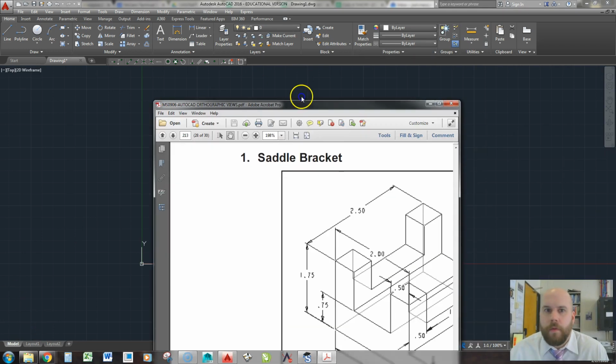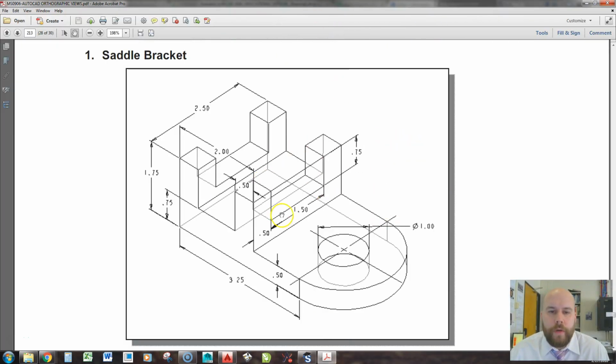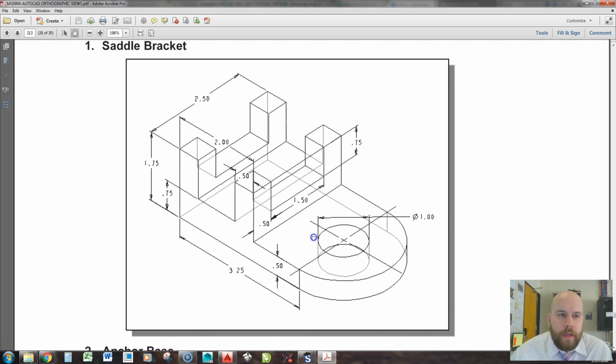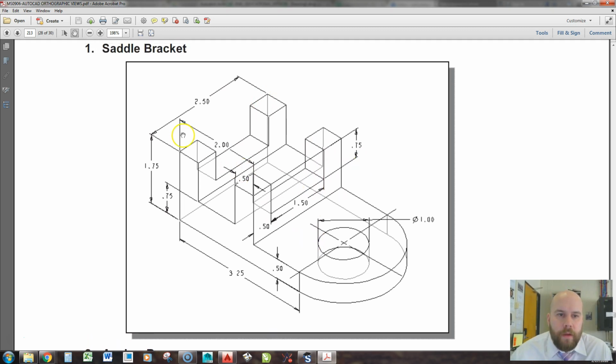Okay, so today we're going to create a multi-view drawing of a piece called the saddle bracket in AutoCAD. This is one of my freshman projects and one that my students wanted a tutorial video on, so that's why we're creating it today. It's a nice, simple, but a little more than simple, maybe a little complex part where you can learn how to make some multi-view drawings for it.